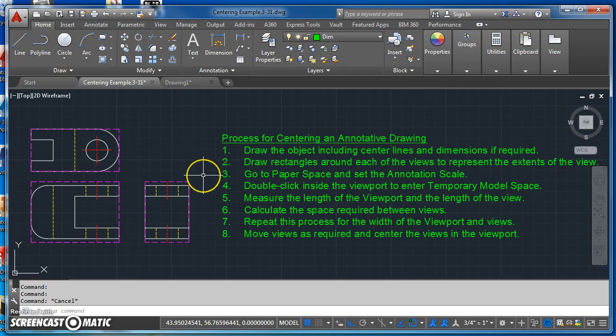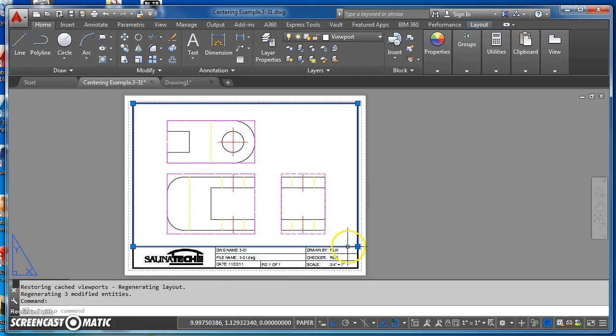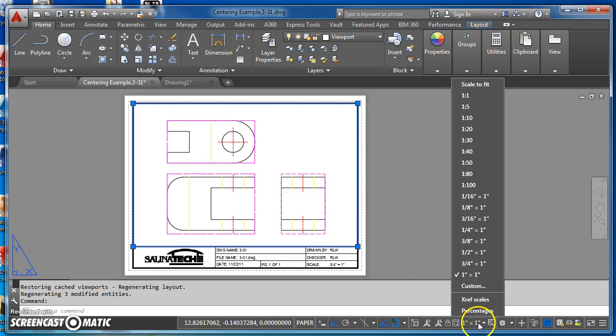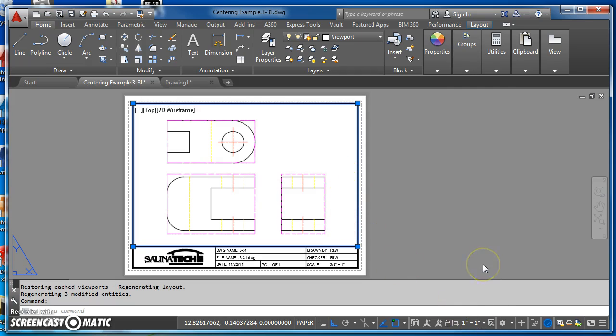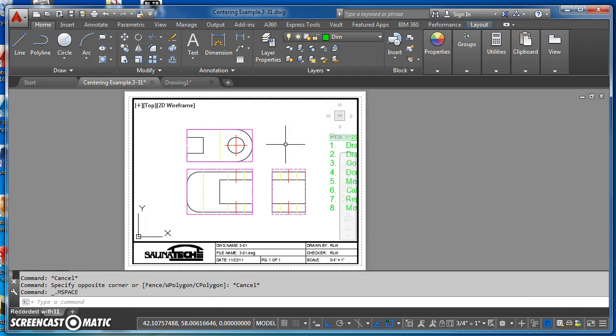So we pick back up from Step 3, go to Paperspace and set the annotation scale. Click on your Paperspace layout, come in here, select your viewport, and set your annotation scale. You need to make sure you do this before you go any further, as if you don't, then you're going to have to redo the entire process. So I've got my annotation scale set. The next step is click inside of my viewport to enter temporary model space.